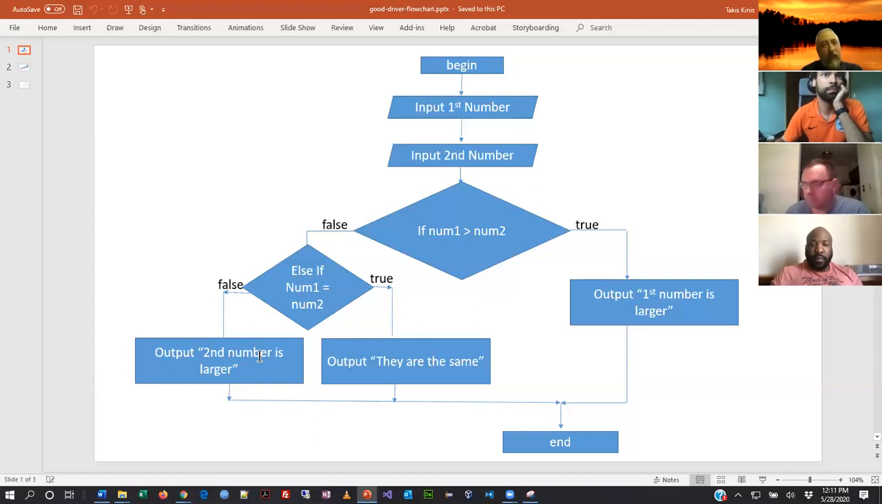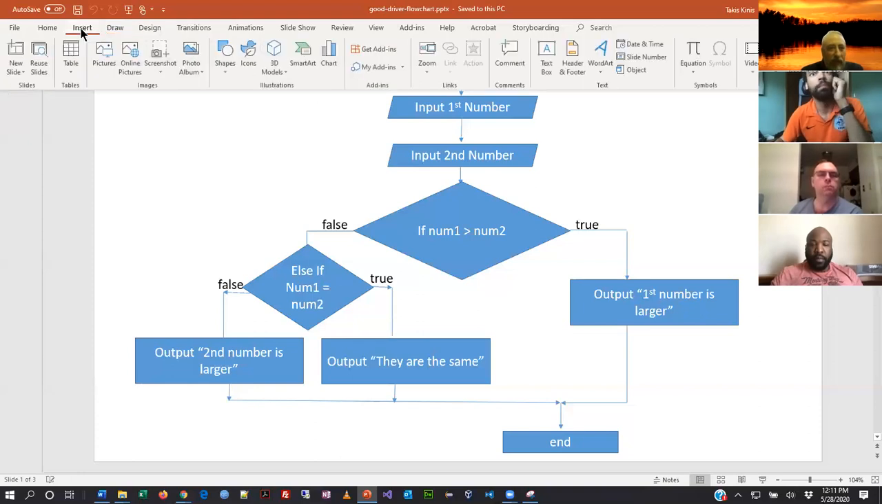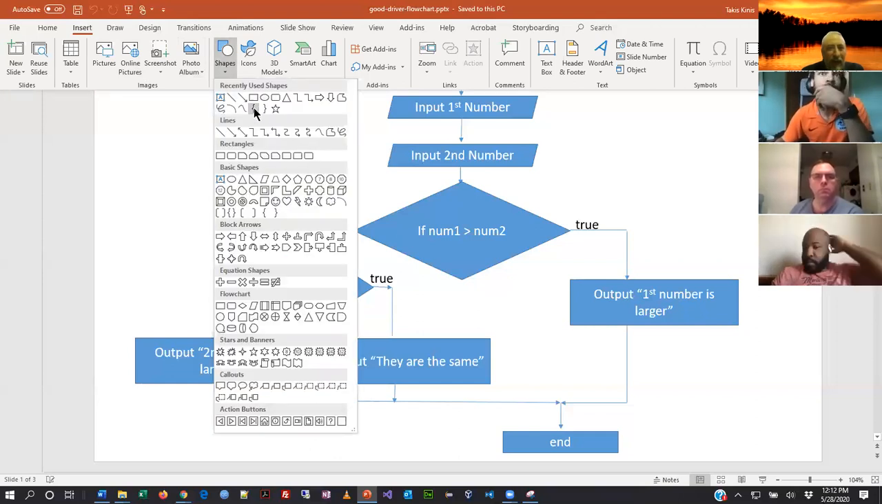Okay. So that's built into your Google App Suite. You can do it with that one. I often use PowerPoint or Microsoft Word because they have these draw menus and insert menus where you can choose shapes. See the menu there? And guess what they have in there? All the flowcharting shapes are right there.